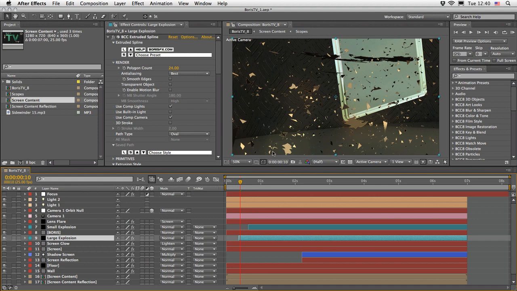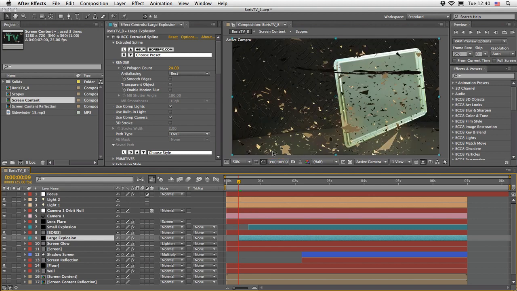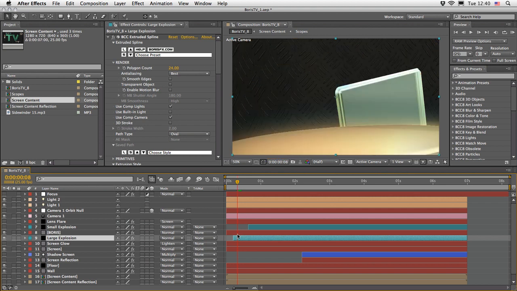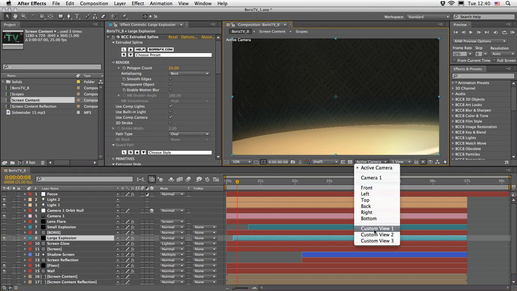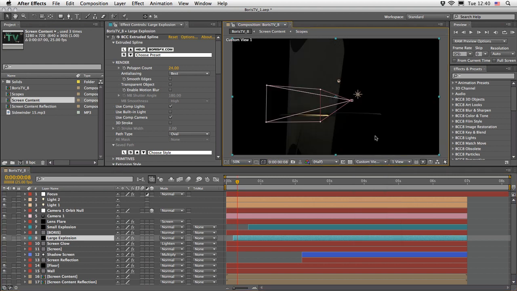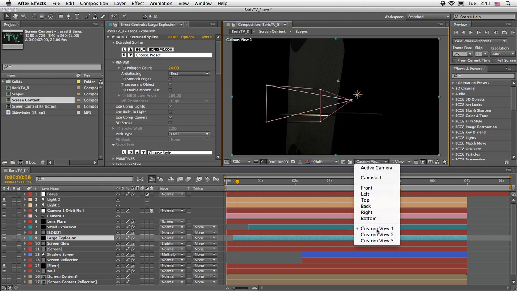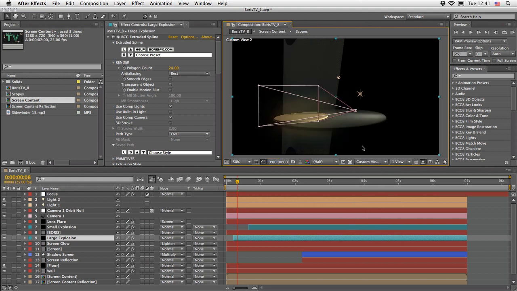So if we just return one frame before the explosion is actually happening and maybe just extend the layer a little bit, we can see what we have here. And once again, I will turn off the layers that are not important now. Just so we can see, we will once again switch views to custom view 1, or maybe custom view 2 will give us a little bit more idea of what we have here.